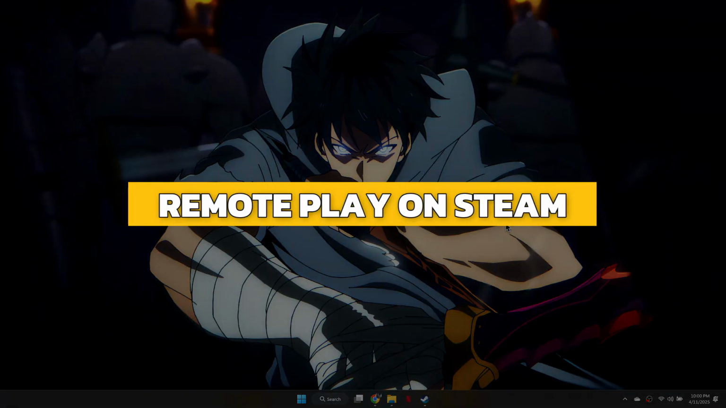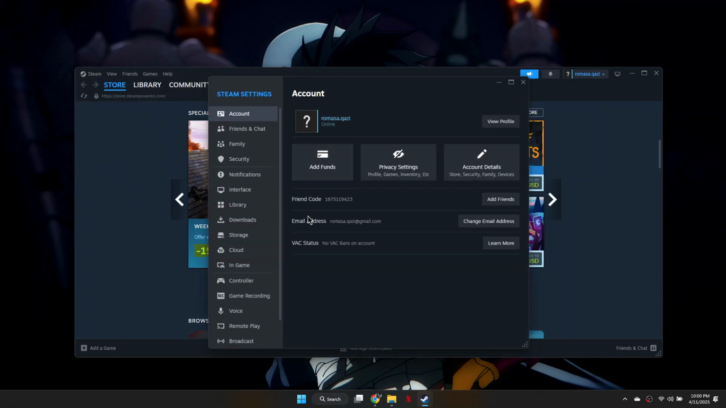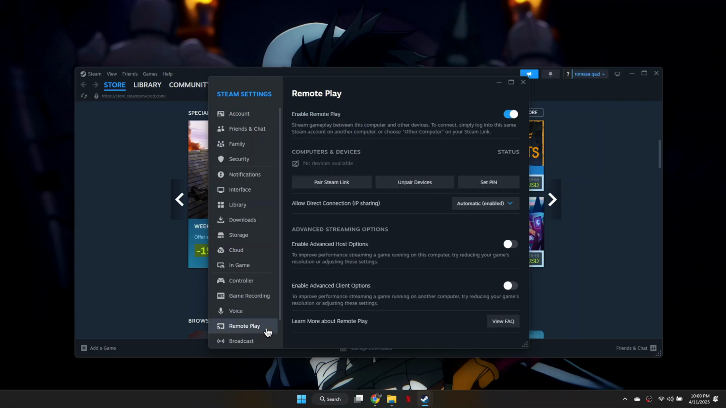Alright, let's begin. Open the Steam app on your desktop. Click the Steam option at the top left, then select Settings. A new window will appear. On the left-hand side, scroll down and click Remote Play. Enable Remote Play by checking the box.